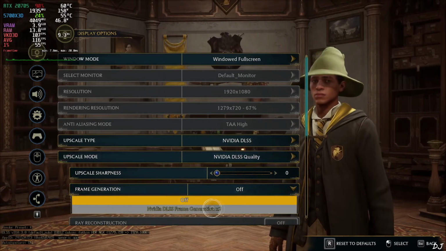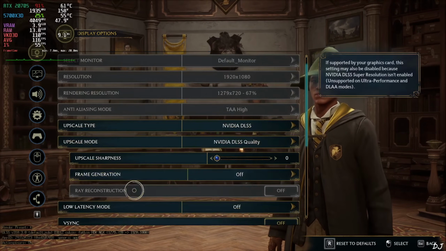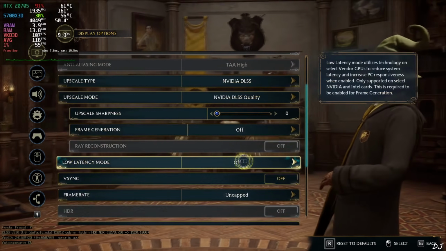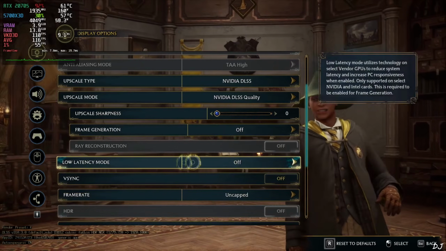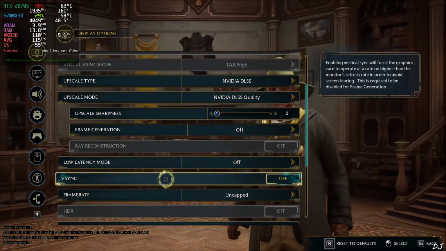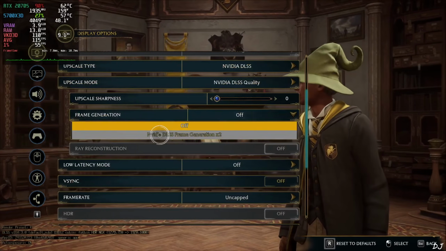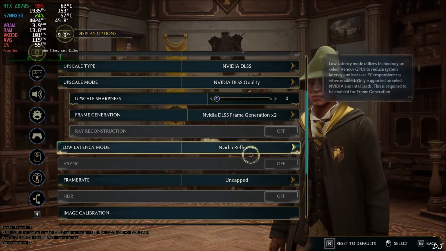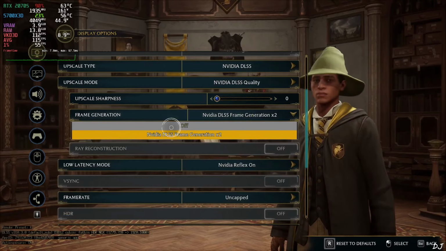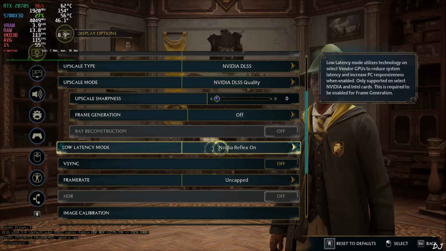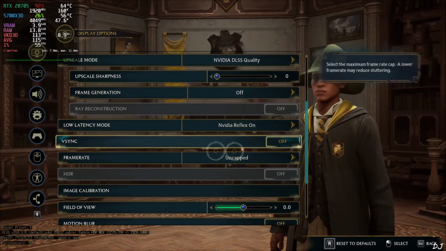We have access to this setting. This means the mod is working. Low latency mode. Okay. Cannot access Reflex from here. This is strange. I'll just enable DLSS frame generation. Reflex got enabled. Now I'll disable frame gen. Reflex is still on. VSync off.